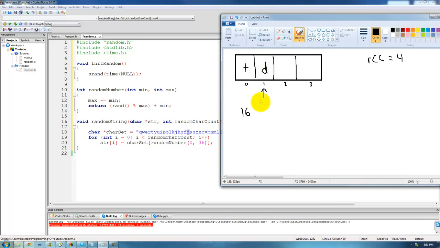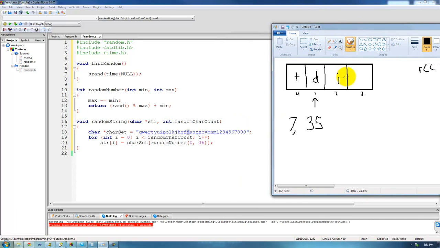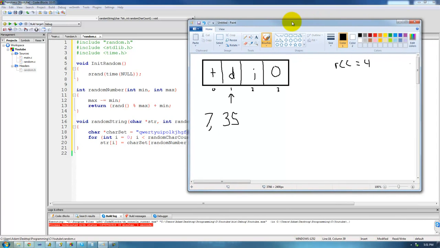And then it just keeps going and going until it fills these other ones up with random characters. So we'll say that it just generated 7, and then it generated like 35, we'll say. So I don't know what character's at the index of 7, I guess I maybe, and then the last character in this character array is 0. Alright, so we'll say that this is just the random string that it generated, and then it just exits from the function. Alright, so that's pretty much it for this tutorial.